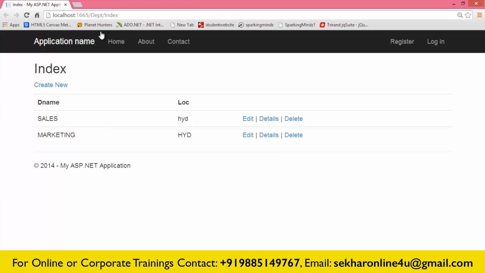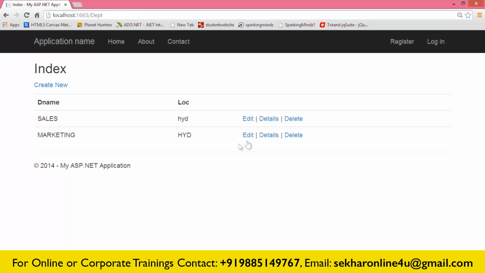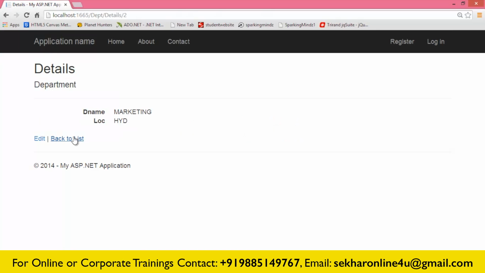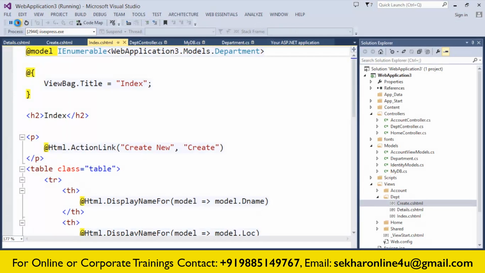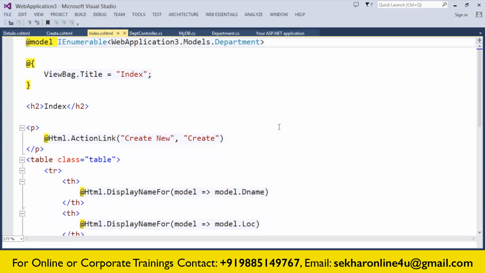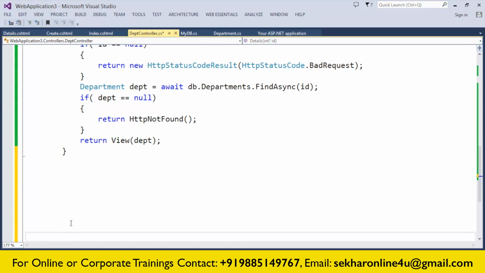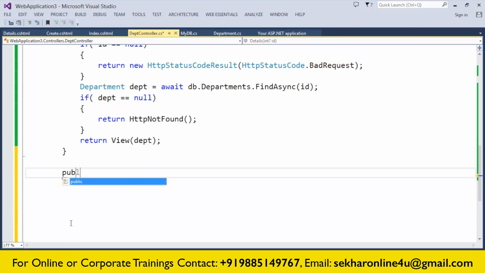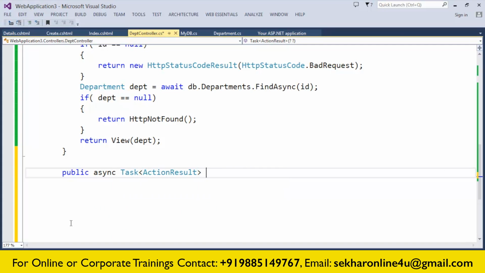And we can just observe here, once we have tried to project it, when I click on details, I'm able to get the details of the departments. Now if I have a requirement for modifying the data asynchronously, then what we have to do is go to the department controller and say public async Task<ActionResult> Edit(int id).